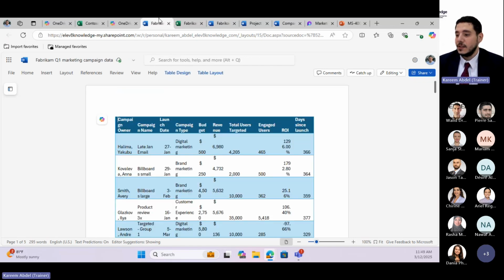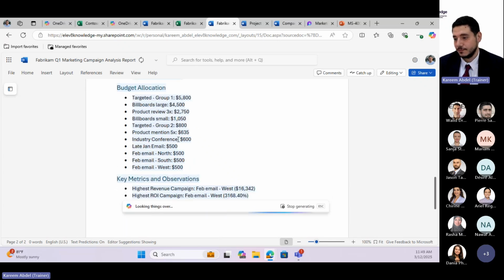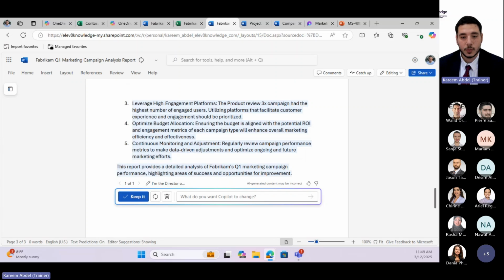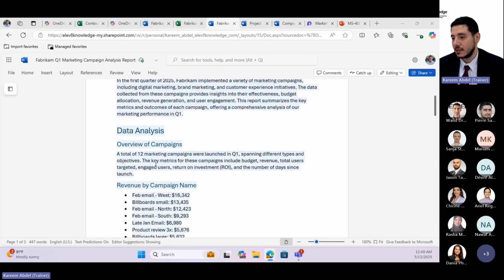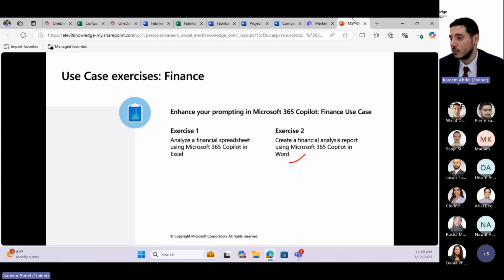And you can see that it's reading the data from here, very similar to what we've been doing. And we can see here that in the prompt, it says include executive summary, data analysis, and recommendations. And we can see that it has done just that exactly. I can rewrite it, I can edit it. I can feel free to do whatever I want.